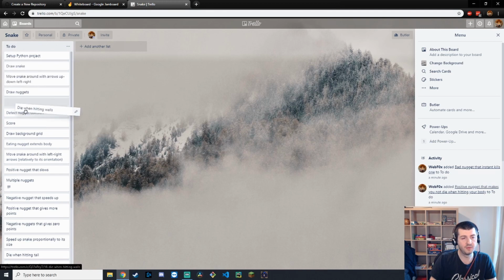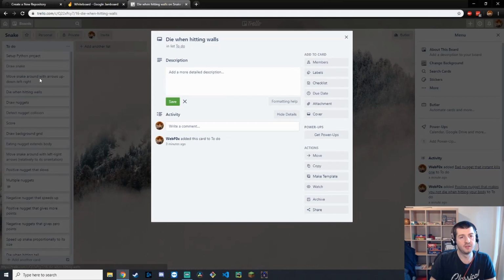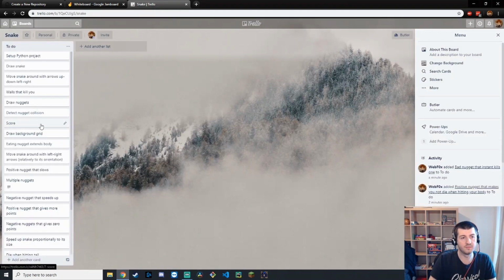Let's move up. Okay, let's do that before the nuggets. So we'll make walls that kill you. Okay. So we'll have a snake we can move around, then there will be a wall, there will be nuggets, and it detects when you hit it, and you get a score.